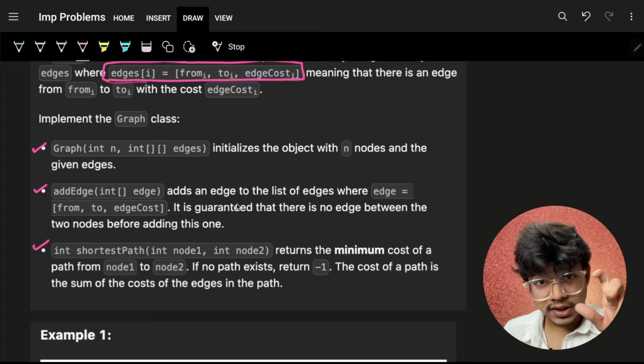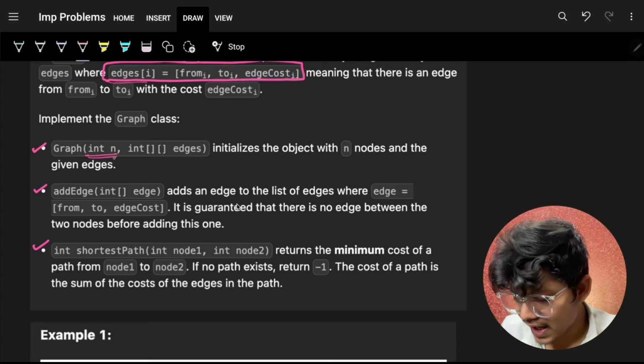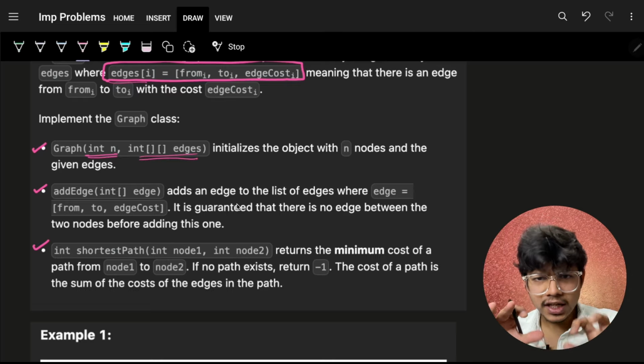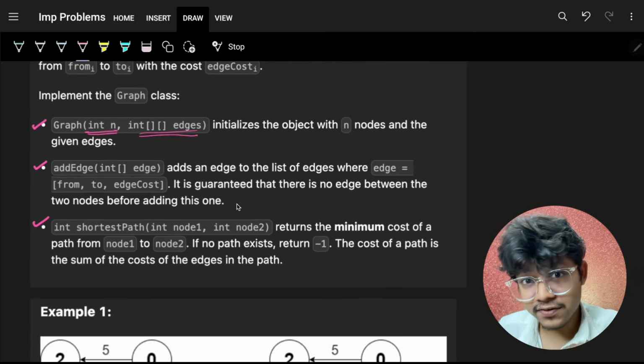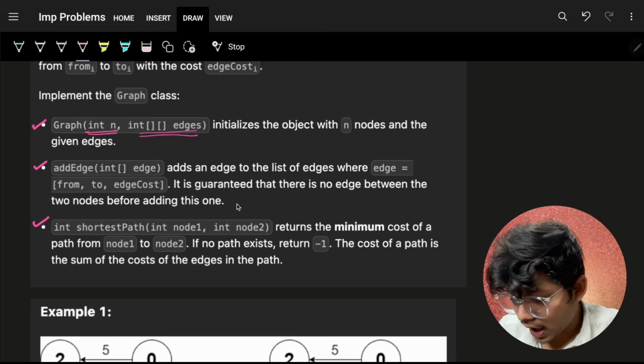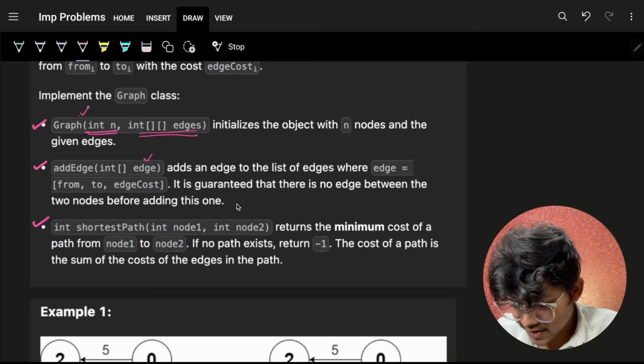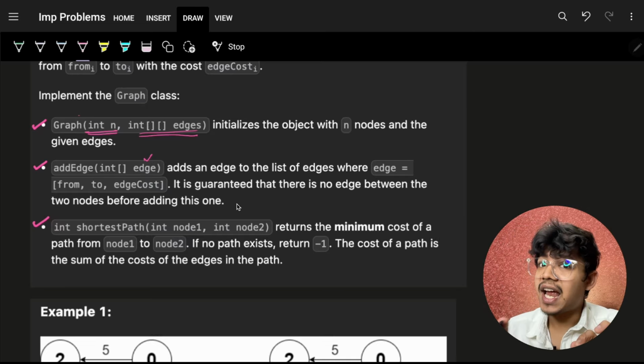How the graph class looks like is, we will have a constructor of the graph which will just say that we have a graph with n nodes and all these edges. Currently all the edges are there. Now add edge will just say that right now I'm adding an edge in that existing graph. In the existing graph I'm adding a new edge.